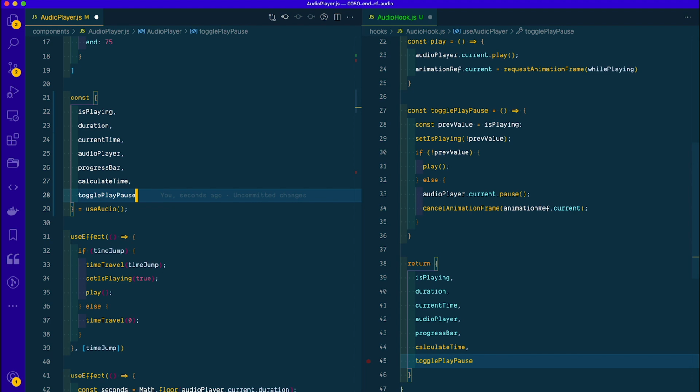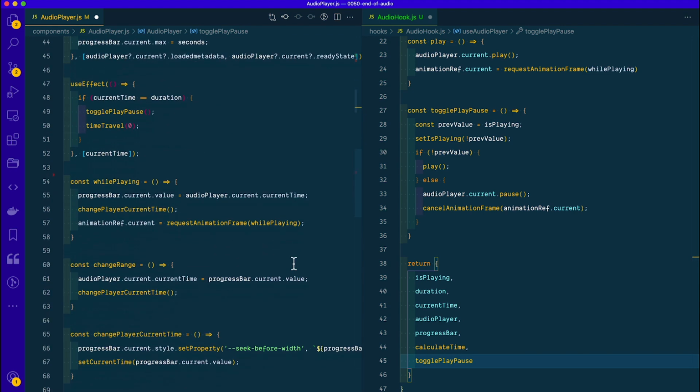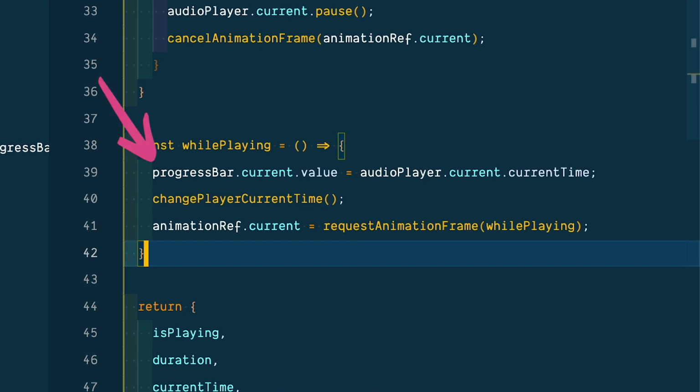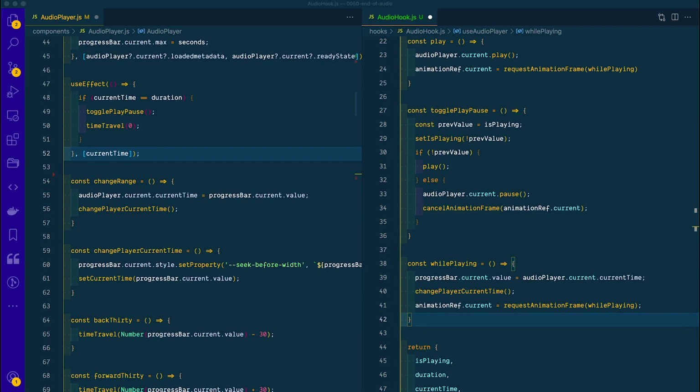So the next method we have is our whilePlaying. Same as before, cut, paste. We're referencing our progress bar and our audio player. Both have already been defined. We have our changePlayerCurrentTime method. We haven't pulled that over yet, but we will. And then we have our animation ref, which we've already defined. whilePlaying is an internal method. It gets called by other pieces of our hook, so it's not something that our hook needs to export. Our audio player doesn't need to be aware of its existence.